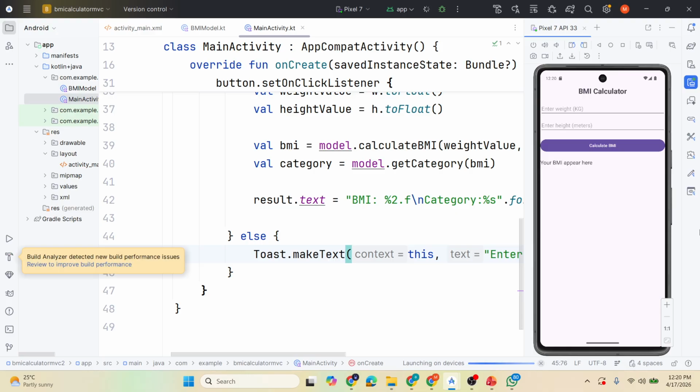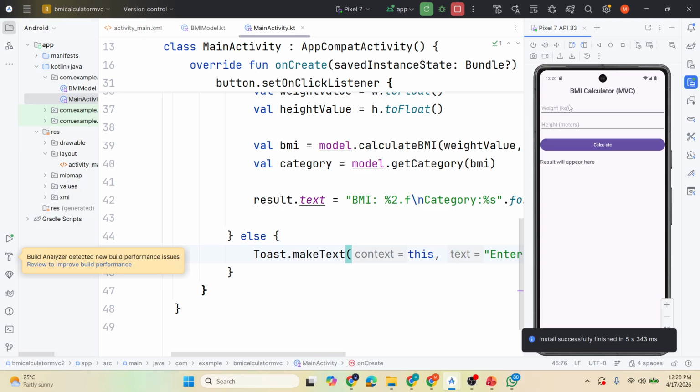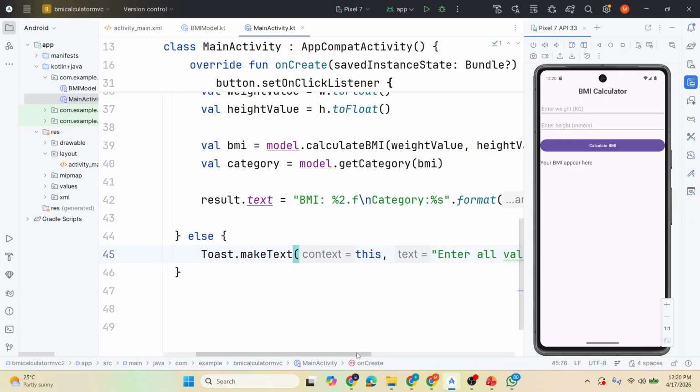Okay, wait for some time. So the interface will be similar, but the underlying architecture is different. So we followed MVC architecture where we define the model class and then the controller. So enter weight. This time again I'm going to add 70 and height will be 1.72 meter. Calculate. So I think some logical error occurred, and we are going to see what actually happens.